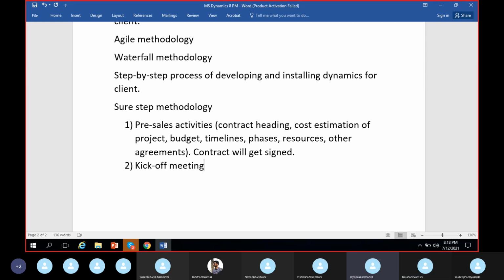The second point I would say is the kickoff meeting. So what does a kickoff mean? Does anybody have any idea what a kickoff meeting means? You can say it is an initial meetup between the client and the consultant. A kickoff meeting is generally a first initial meetup to discuss the project needs.